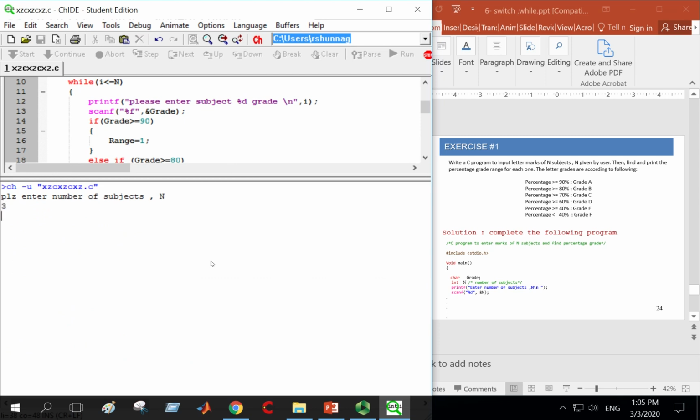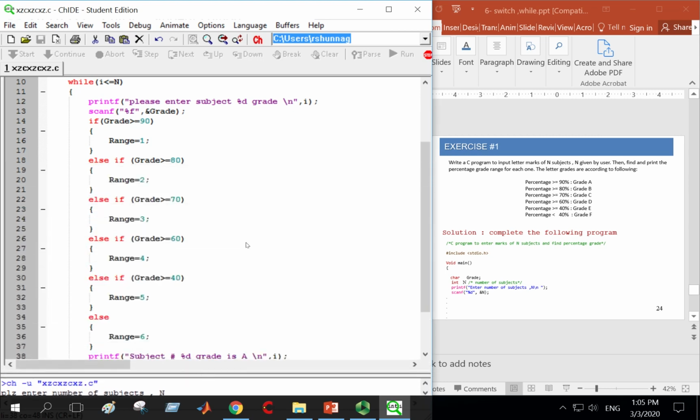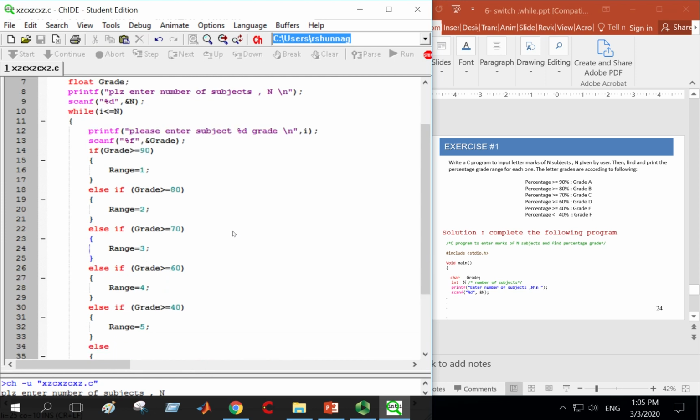As you see in the run, please enter number of subjects. Say that 3 subjects only. Please enter subject number 1 grade. Say 96. Subject number 1 grade is A. Please enter subject number, this is just 1 again. The counter value is still the same, equal 1. That means we forgot to update the counter value somewhere.